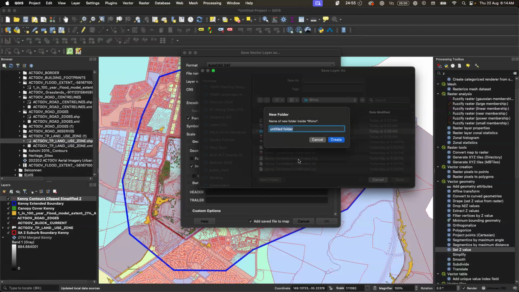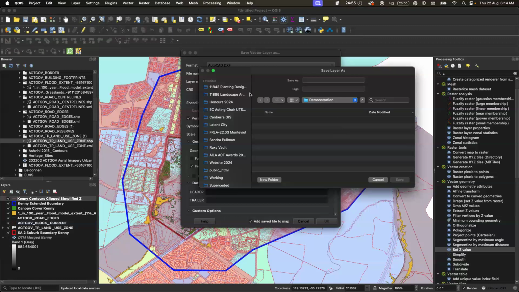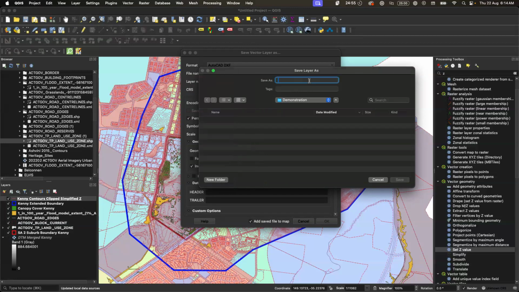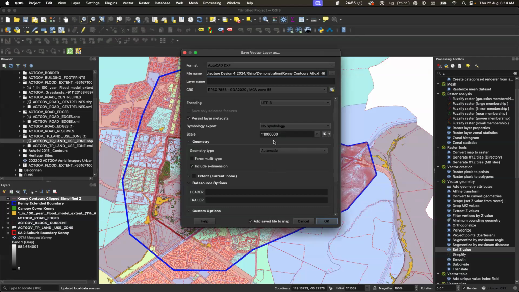Now, let's just call this one demonstration in my Rhino file. And so what I'm going to do there is save this in that folder as Kenny Kenny contours. Just going to say all, which just means extended, trimmed, whatever, right? So I go save to that. We'll see if it works because sometimes it doesn't.